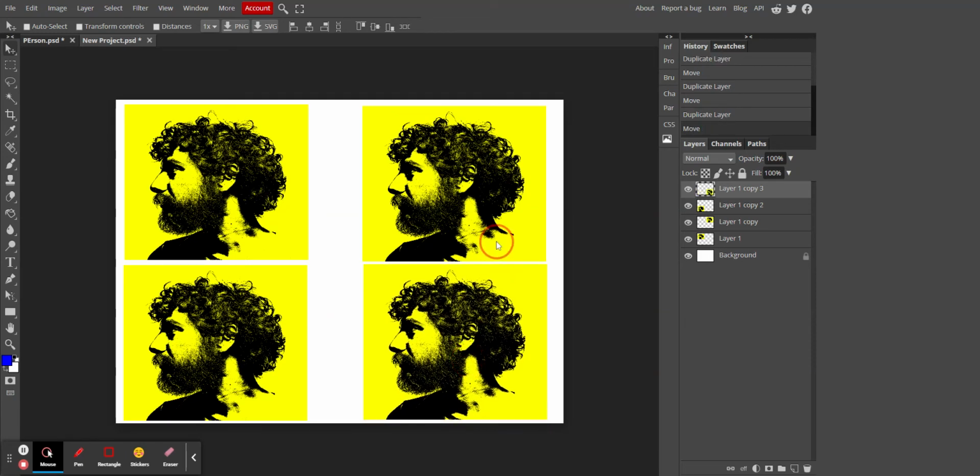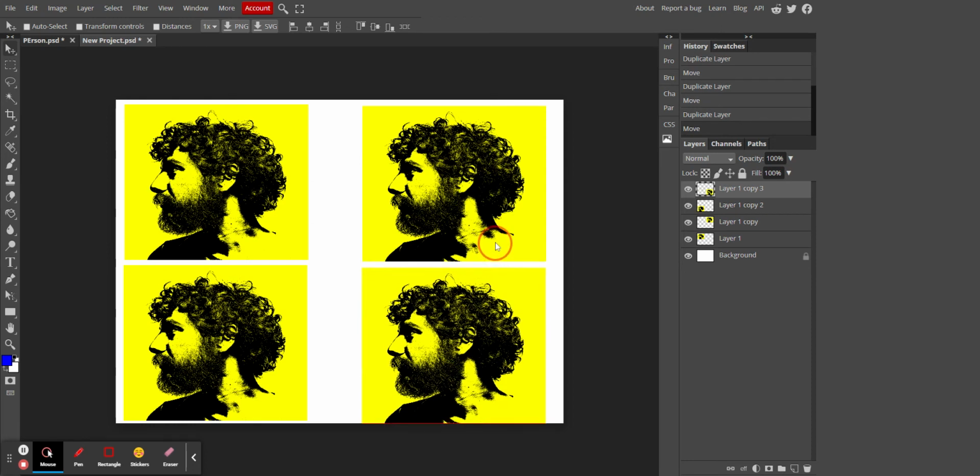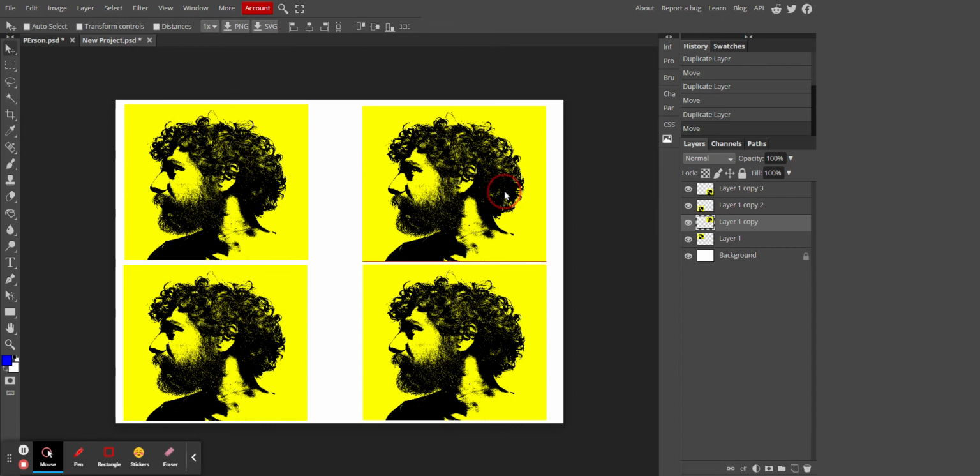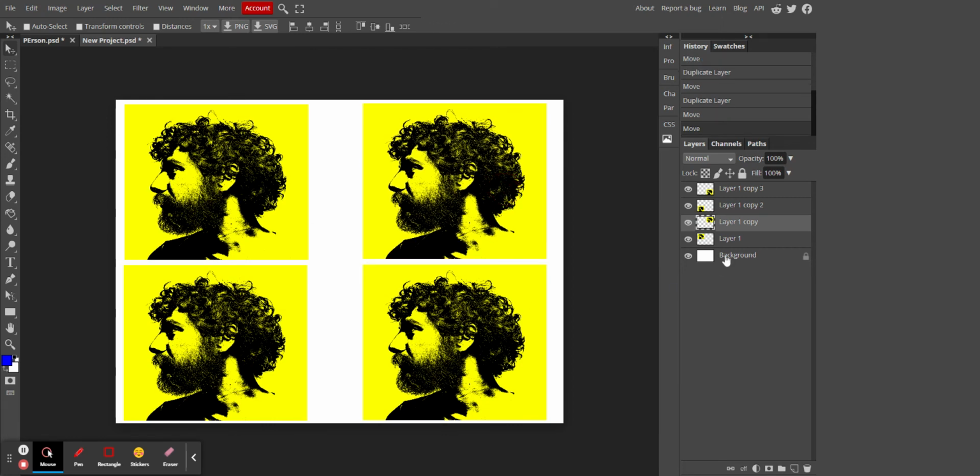Sorry, I went up a little bit too high. And then for this one, I want to go up just a little bit. Right there. All right. You might have seen this around, but this is called the Andy Warhol effect. And all of these pictures we want to be in different colors. And how we're going to do that is we're going to change the hue in each layer.